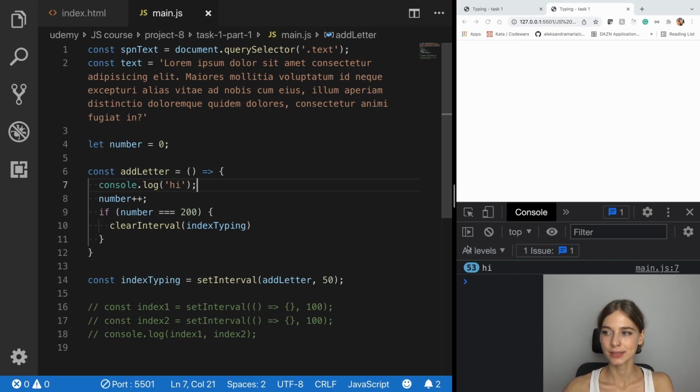There we go. As soon as it hits 200, it should stop. So let's wait and let's see. Go. So it ran 200 times. It hit the number 200. This condition then was true, and it cleared our interval. Cool. So for now, I'm going to comment this out so it doesn't distract you from listening to me. Save it, and let's go back to our actual task at hand.